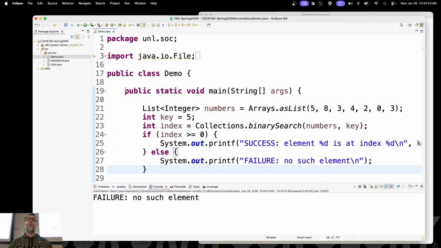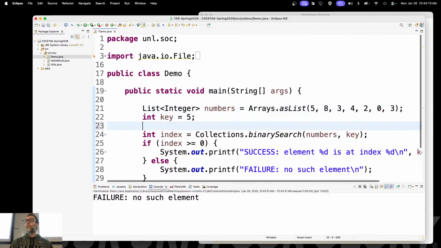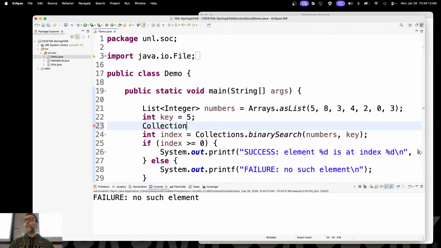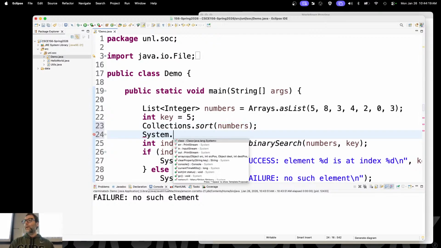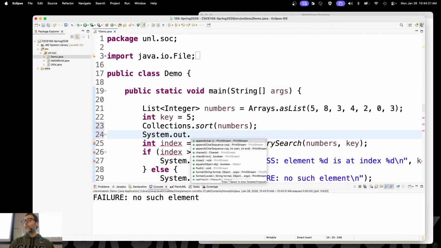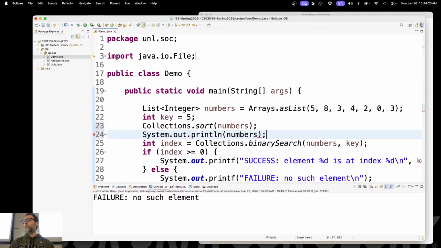No such element. Why? Well, here's the middle element, 4. Where does it go searching for 5 under the assumption that it's sorted? It searches in the right half of the list. Is 5 over there? Nope. Failure, because it wasn't sorted. So I need to always sort: Collections.sort numbers. And then let's actually print it out to show you what it looks like. System.out.println numbers, just as before here, right?